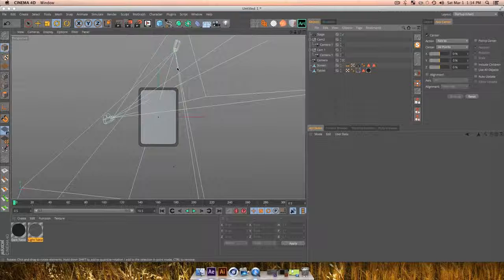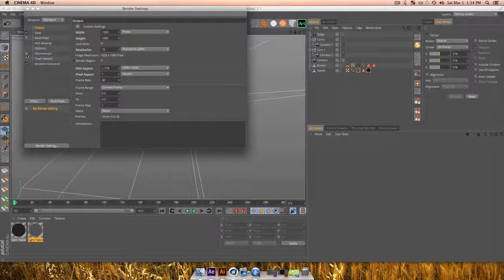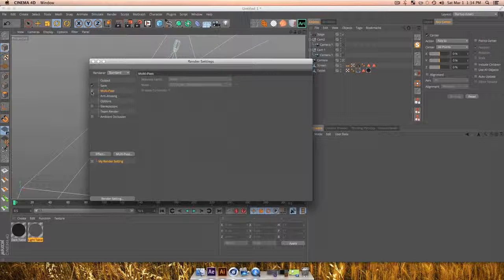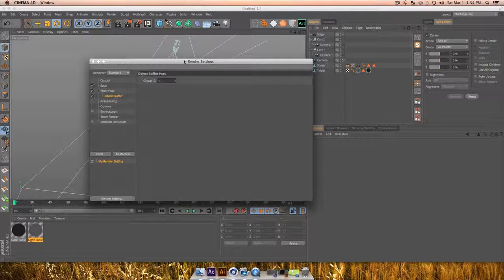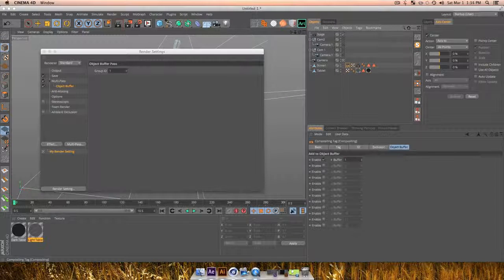And it's super easy, like I said. So let's go into our render settings and we're going to turn off ambient occlusion if you have it turned on. Let's go into our multipass settings, turn that on, right click, go to object buffer, make sure it's set to group ID 1, which would correspond to the compositing tag we put onto our screen, compositing tag 1.